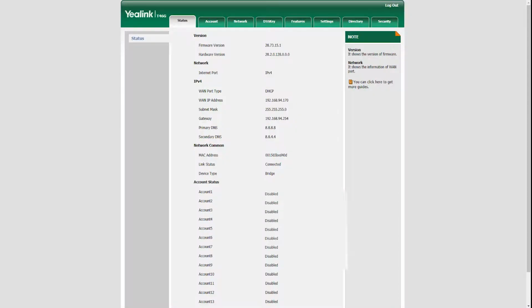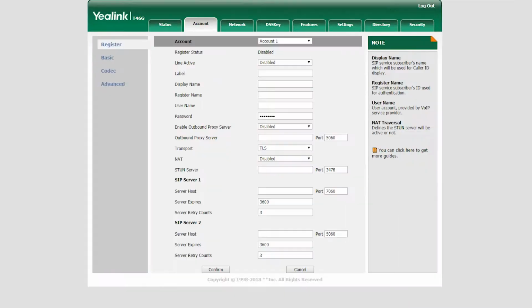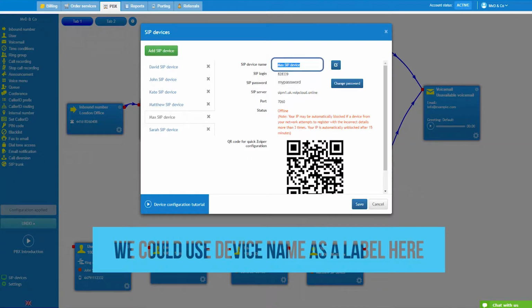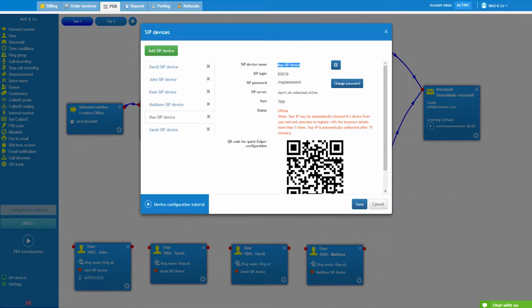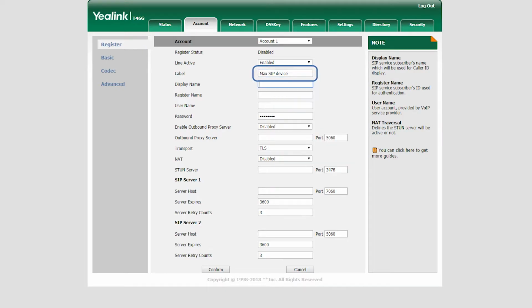In the phone configuration screen, click on the Account tab. By default, we've got First Account selected. Let's enable it here. Now we give the handset a label and a display name. This can be whatever you want, as it has no relevance to the handset registration. We could use device name as a label and a display name here. Just copy device from the SIP devices window. You can also use any other name.